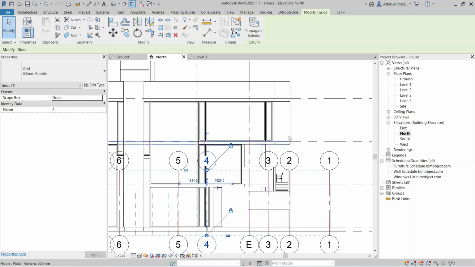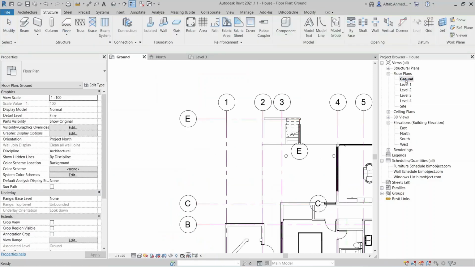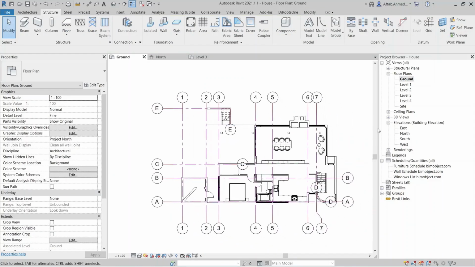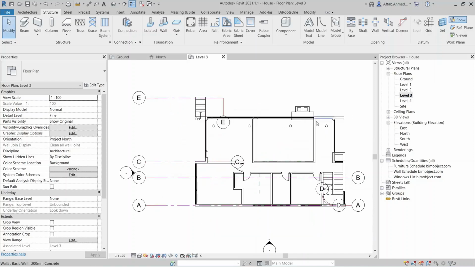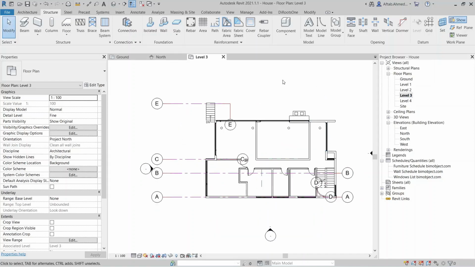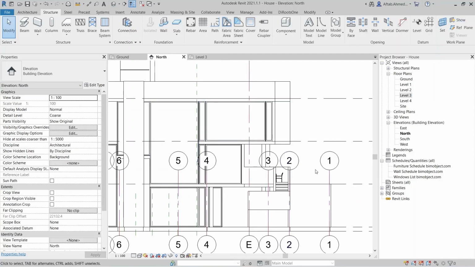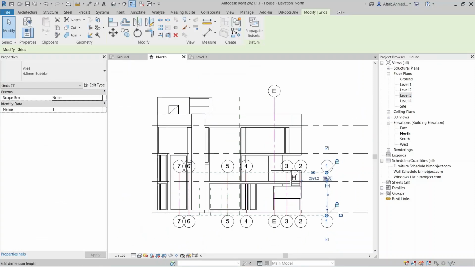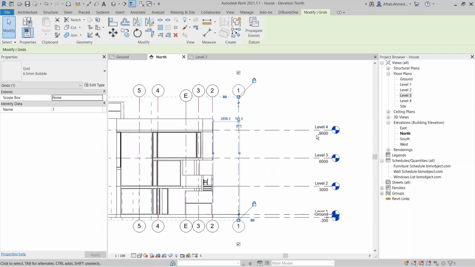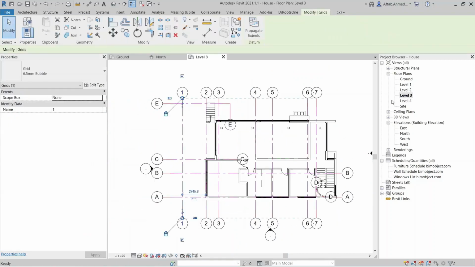While working on a project, you see grids on the ground floor and the same grids are not visible in the upper floors. So let me tell you how to show them. You must drag the grids in the elevation up to the level you want. The grids will be visible.